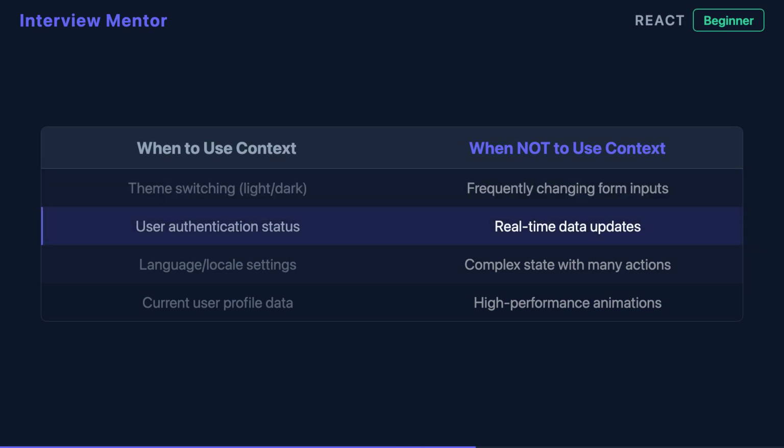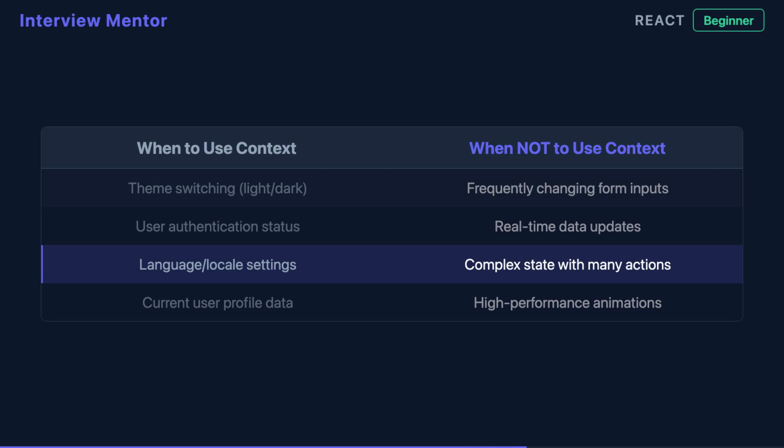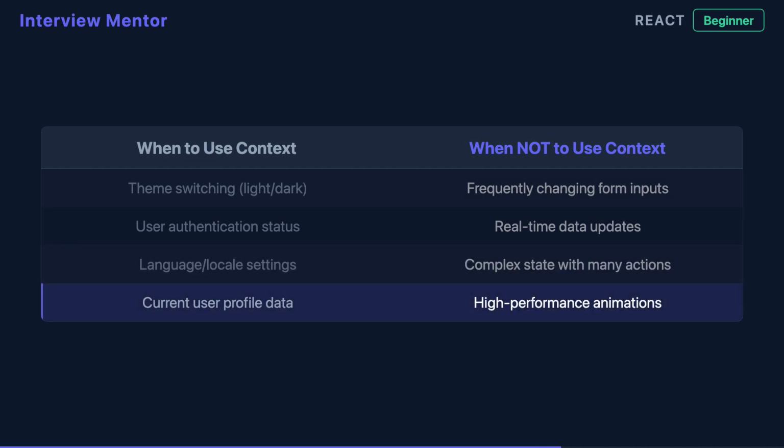But context isn't always the right tool. If your data updates frequently, context can cause unnecessary re-renders since every component using it will re-render when the value changes. For high-frequency updates or complex state logic, consider a dedicated state management library instead.